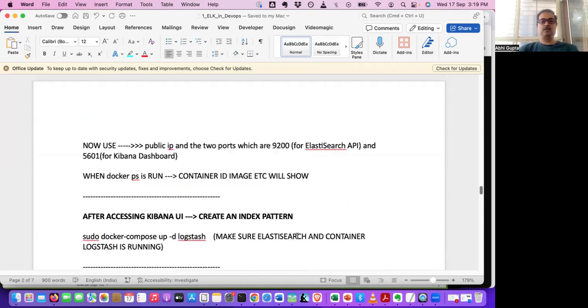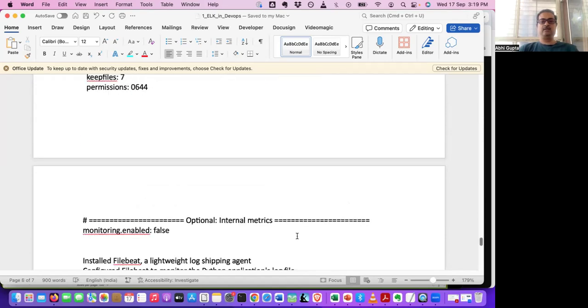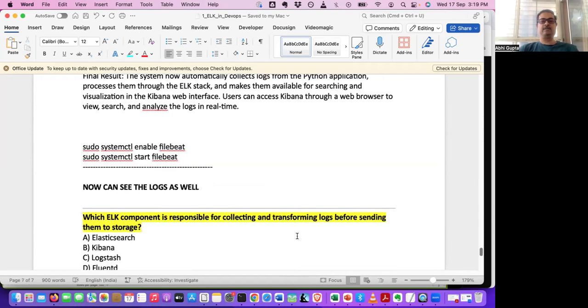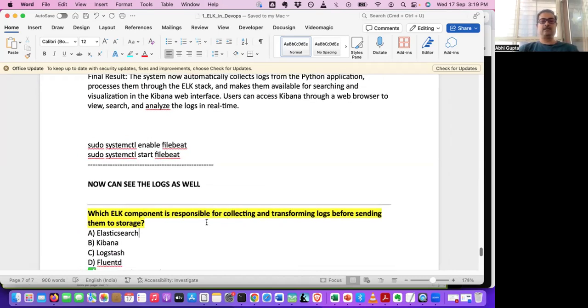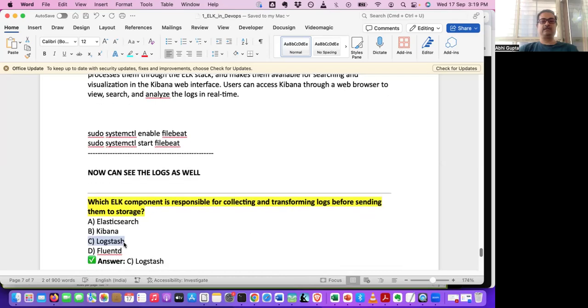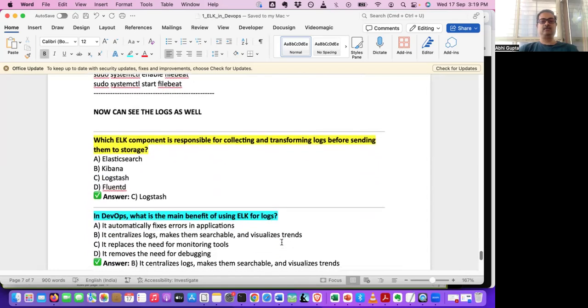Let's go to today's quiz, and you can pause the video and try to answer. Which ELK component is responsible for collecting and transforming logs before sending them to storage? Collecting and transforming is Logstash. Fluentd collects, but it doesn't do the transformation part. But Logstash can do the transformation part.